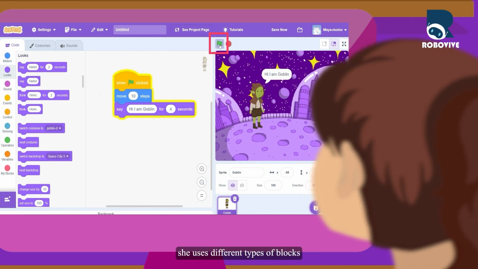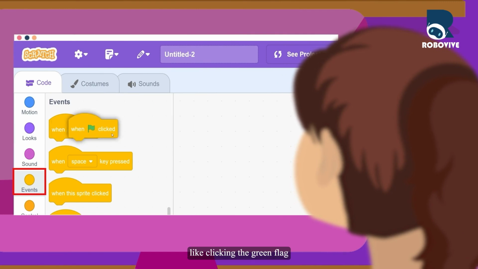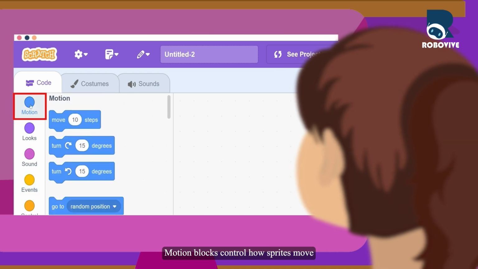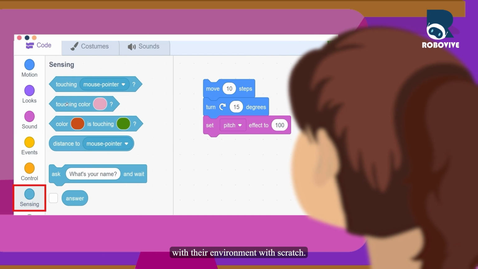Scratch uses different types of blocks to control your projects. Events blocks activate scripts based on actions like clicking the green flag or pressing a key. Motion blocks control how sprites move, and sensing blocks allow sprites to interact with their environment.